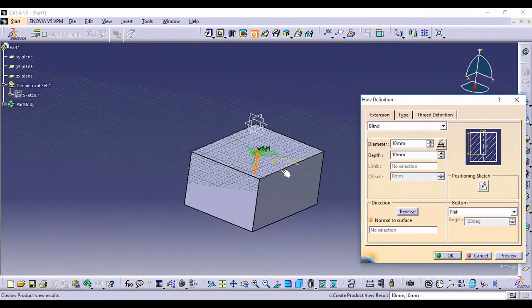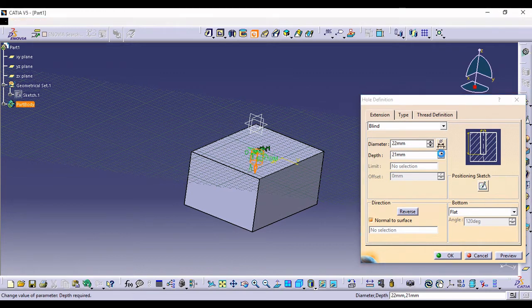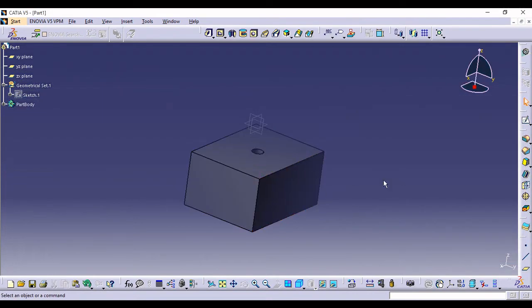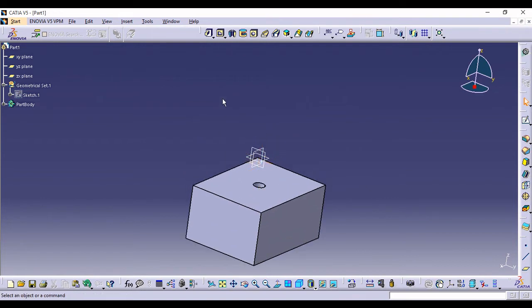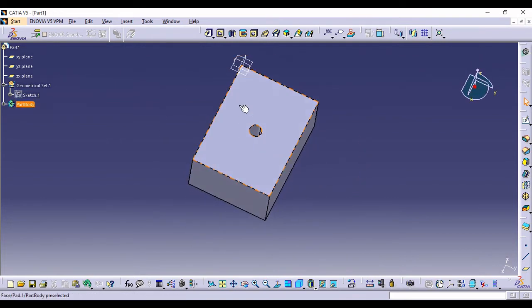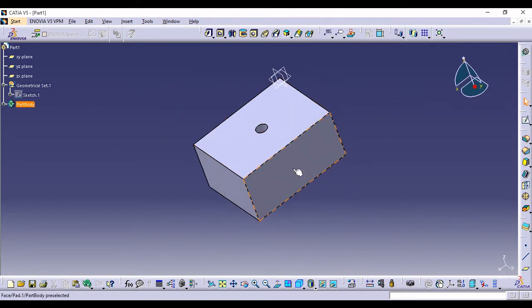Exit workbench. Now see, it is simply a blind and the sketch is over here. Now diameter and depth, this one is the diameter and this one is its depth. If I'm increasing its diameter, see over here, it goes on increasing, and similarly if I'm increasing its depth, see. Say preview and say okay. Now this one is a simple hole which is created on this rectangular cube.